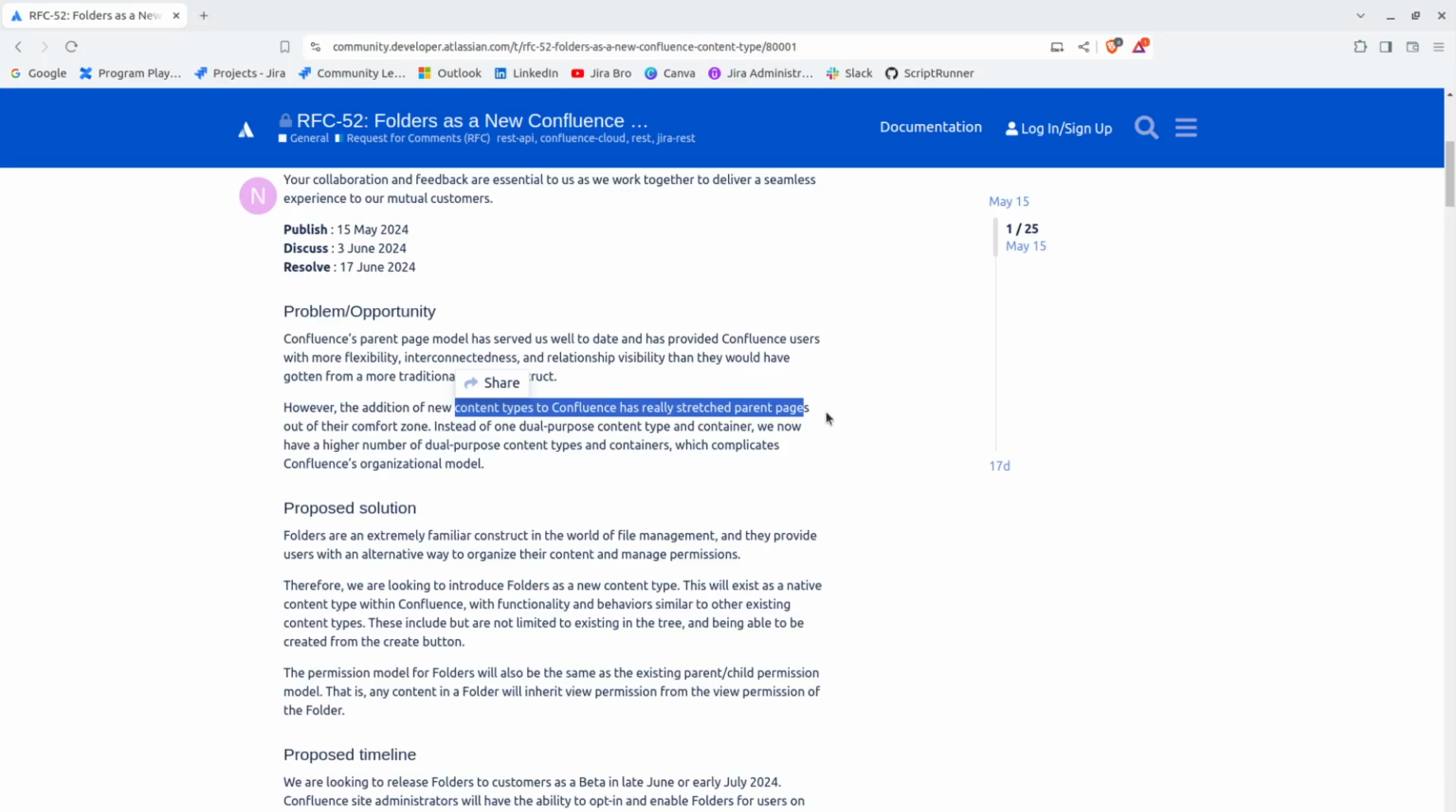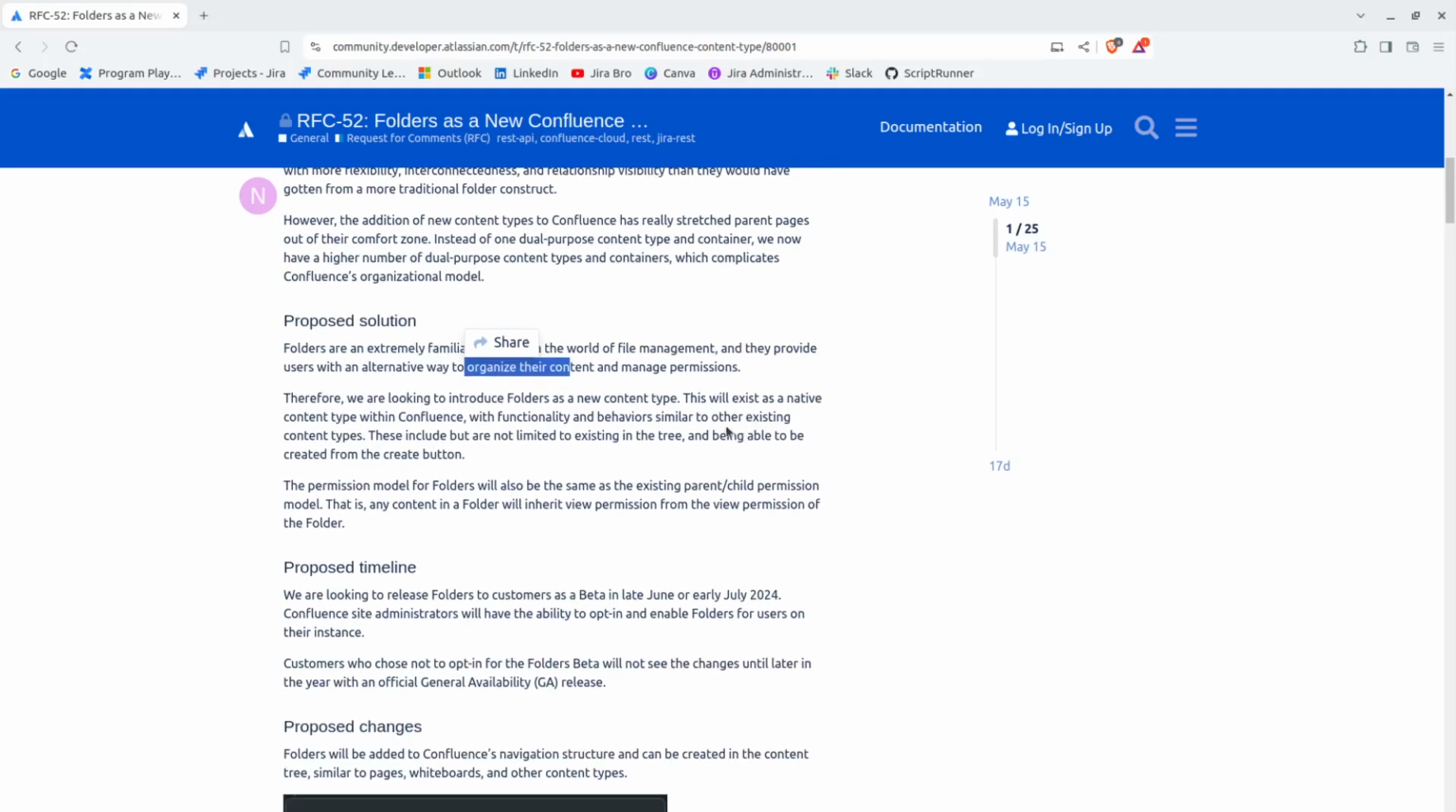So in order to solve this problem, to have everything together in one place, to have this structure, there is an idea of creating file management, which will provide the user with an alternative way to organize their content and manage permissions. So folders are being introduced. It says this will exist as a native content type within Confluence.